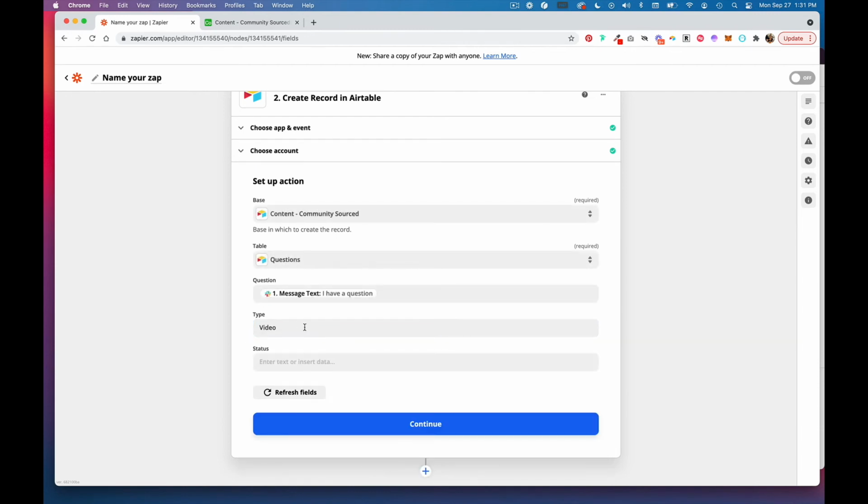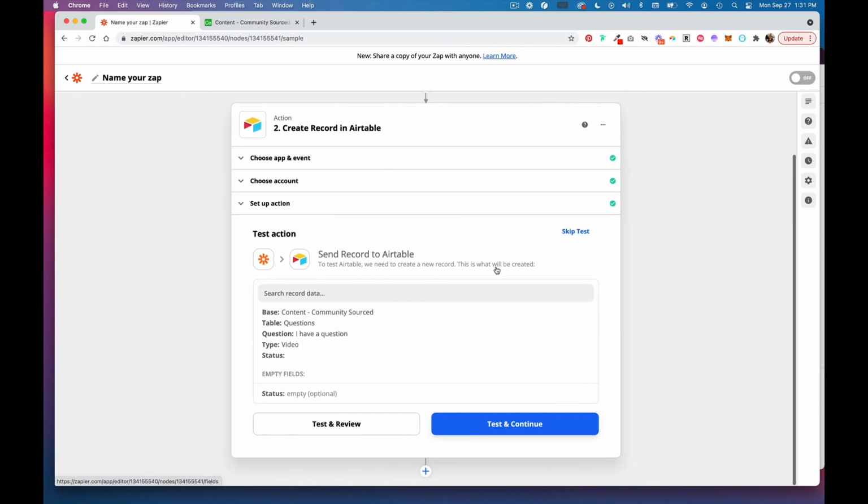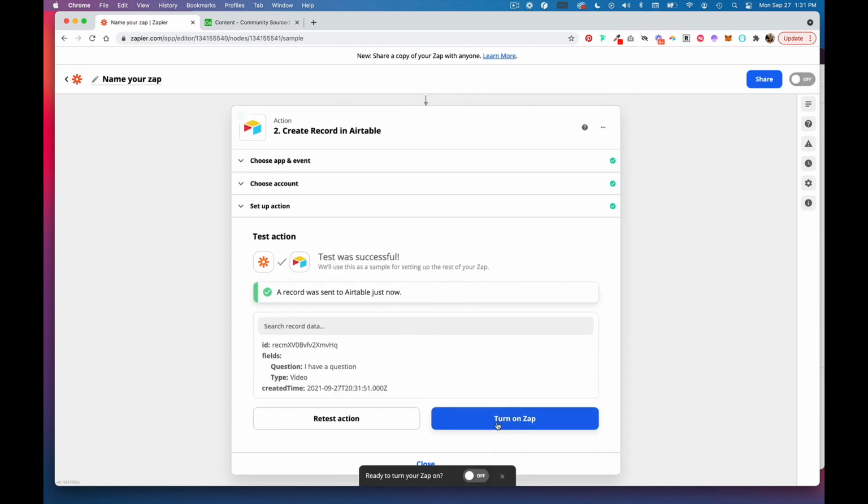So if you have multiple content types and you want to tag messages for either like video or written content, then you would set up another Zap using a different emoji. So hit continue and then test that out.